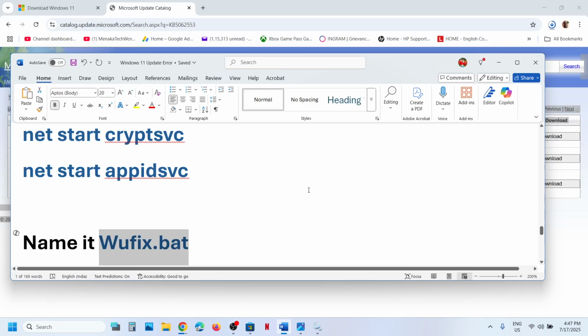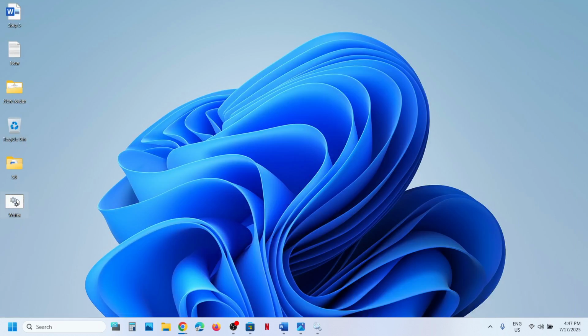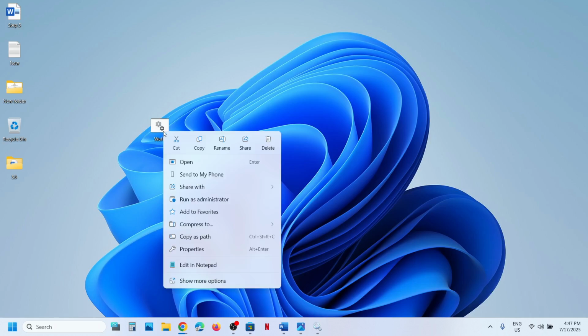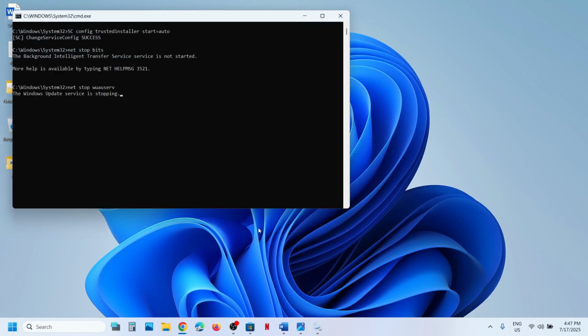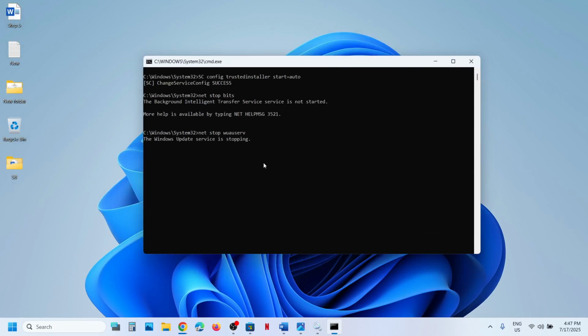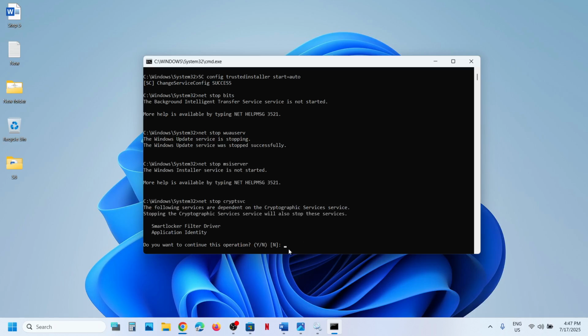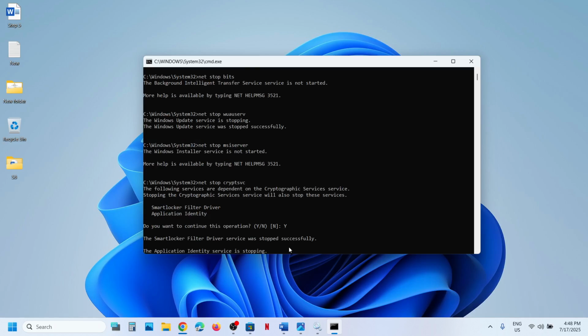Now go to desktop. Here you can see the wufix file, make a right click. Make sure that you always run this as an administrator. So run as administrator, click on Yes to allow. Now let the process complete. If you receive a prompt to continue, type in Y for yes, and hit the enter key.